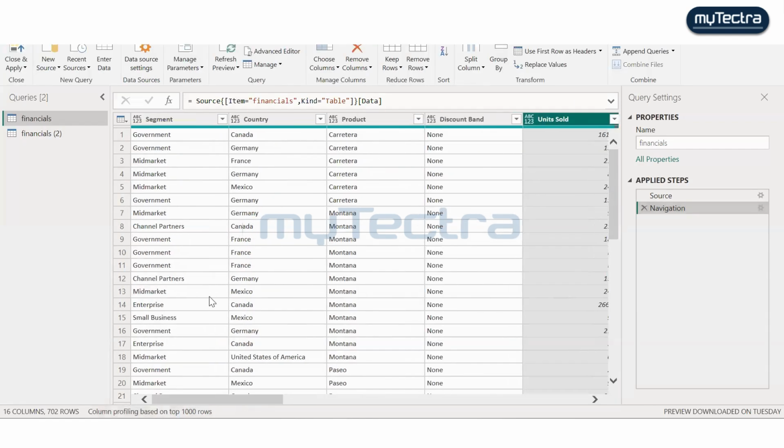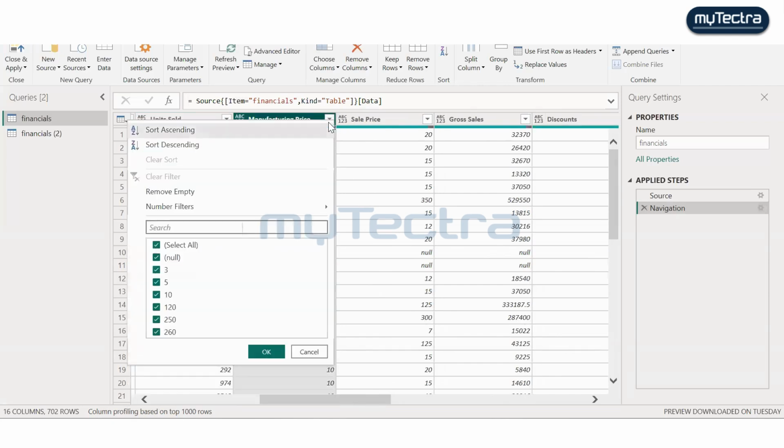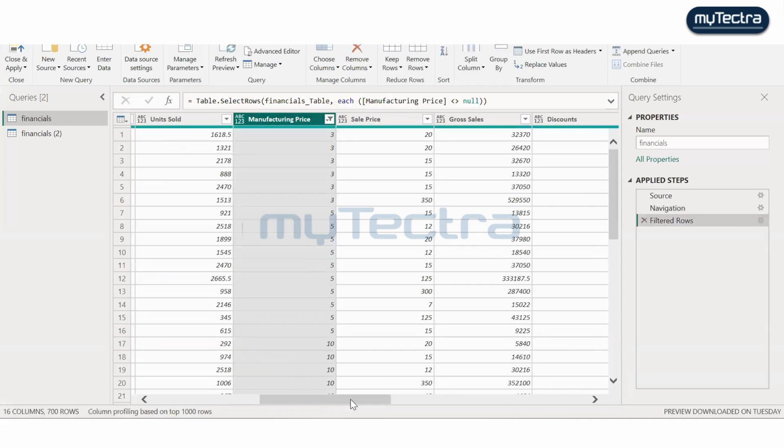Got it? Here, as it shows, in some rows I'm having null values. So I'm doing the data cleaning activities. I'm removing the null values.